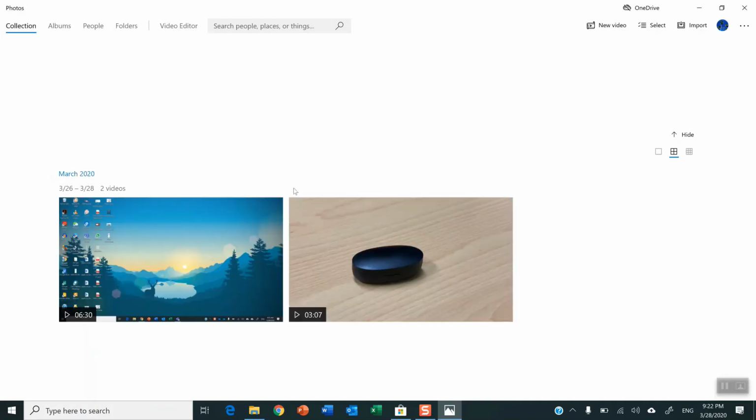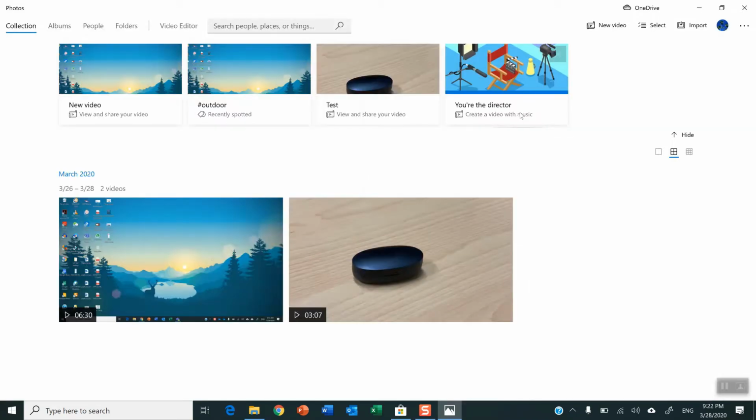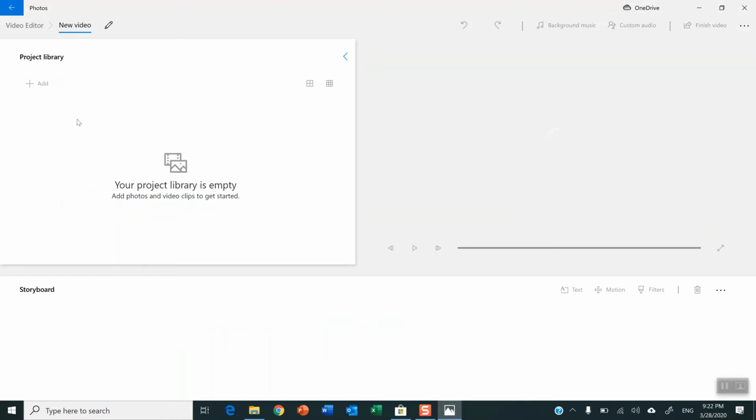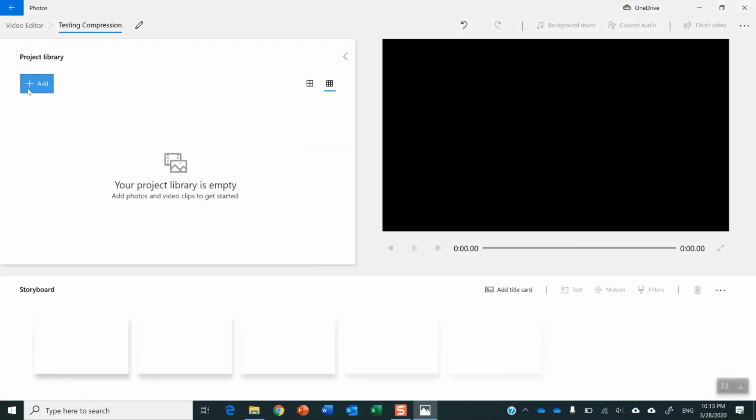Once it starts, you just click at the video editor button up there on the top. Once you're at the video editor, you just click new video project. Give the new video project a name, testing compression. Okay, and pick your video file.